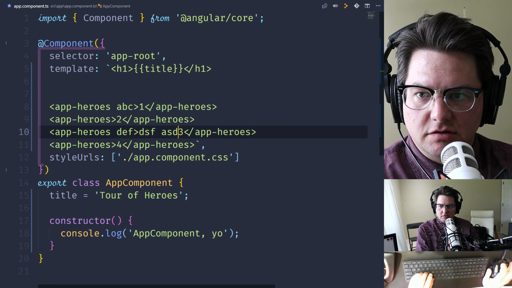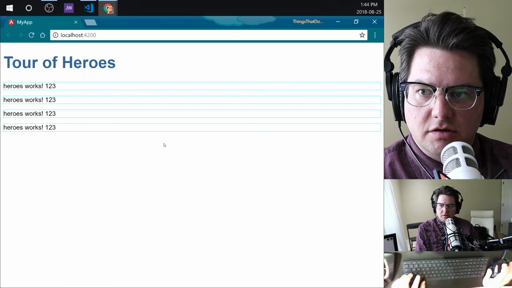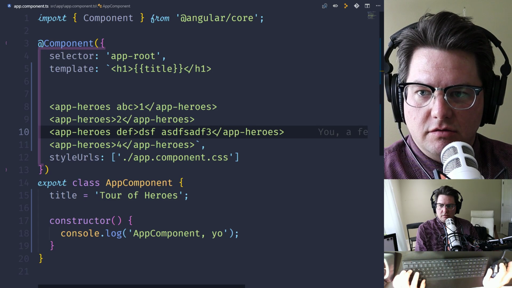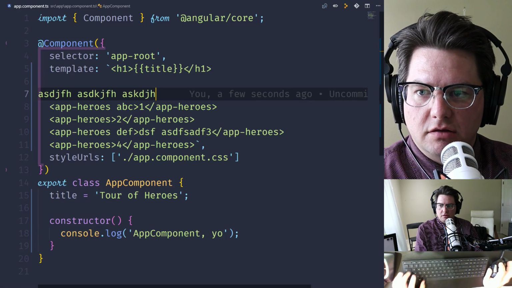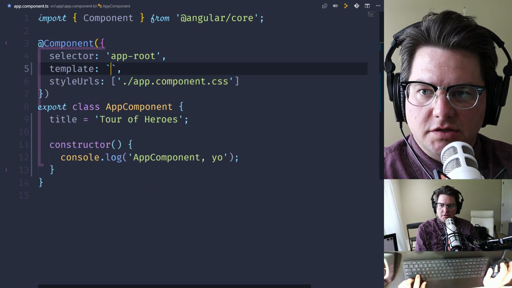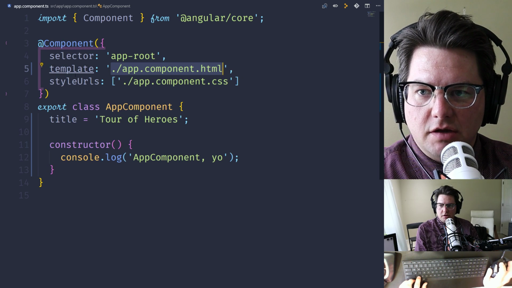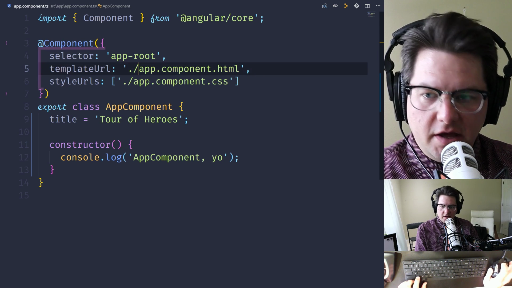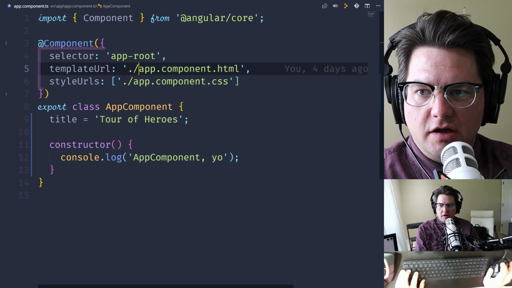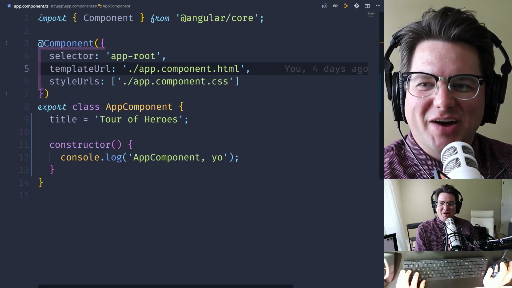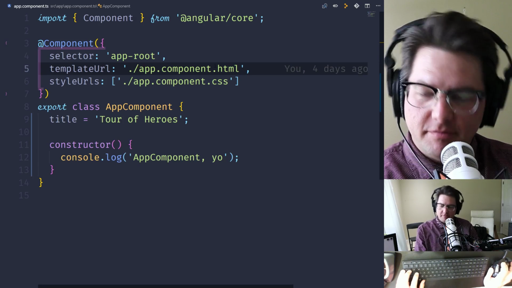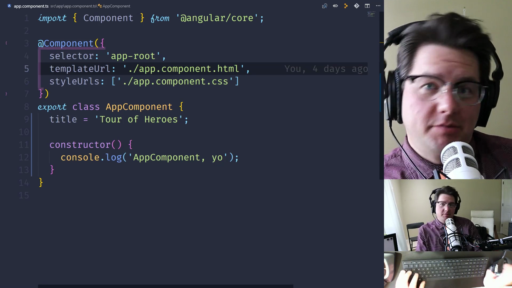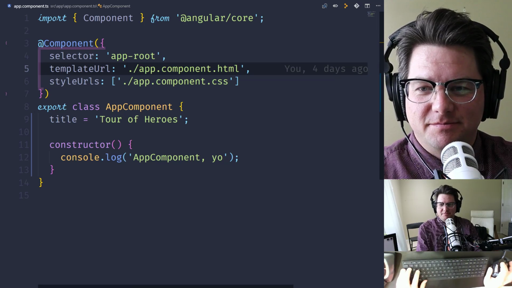So let's change this to make sure that it actually did anything. Oh, right, that's not how it works. Yeah, there we go. So it's the same thing. You can either put the template inline like that, or you can specify a file with a relative path. Can you do absolute paths? I don't know.